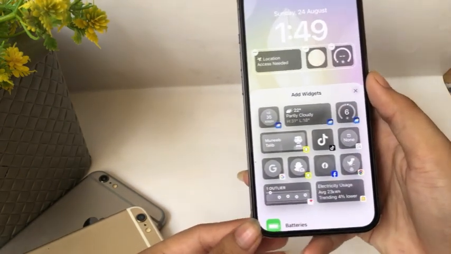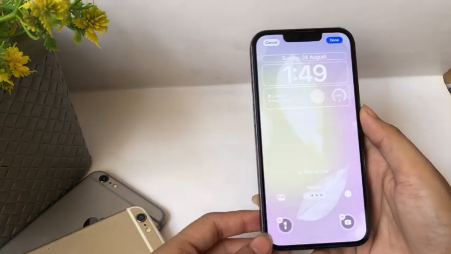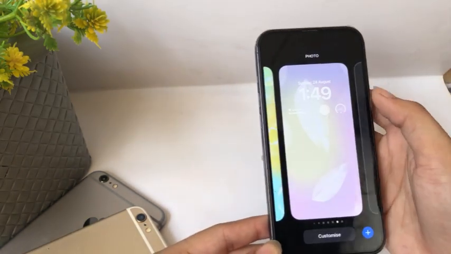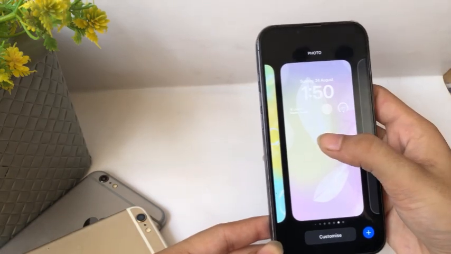Tap the Close button. Tap Done on your lock screen. Tap your lock screen.